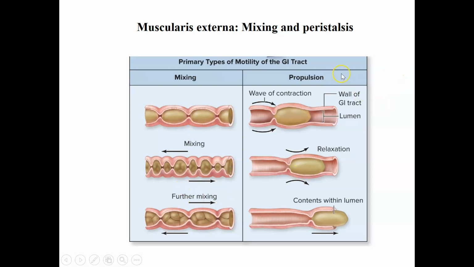Propulsion by peristalsis is shown on this slide, and basically a wave of contraction of the circular layer is going to push the contents forward. This doesn't show that there's also contraction of the longitudinal layer, which is shortening the tube. So this pushing and shortening causes the contents to move along the tube.